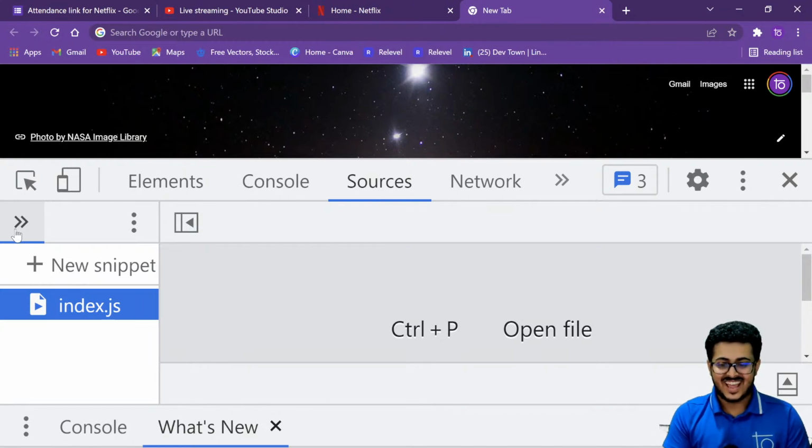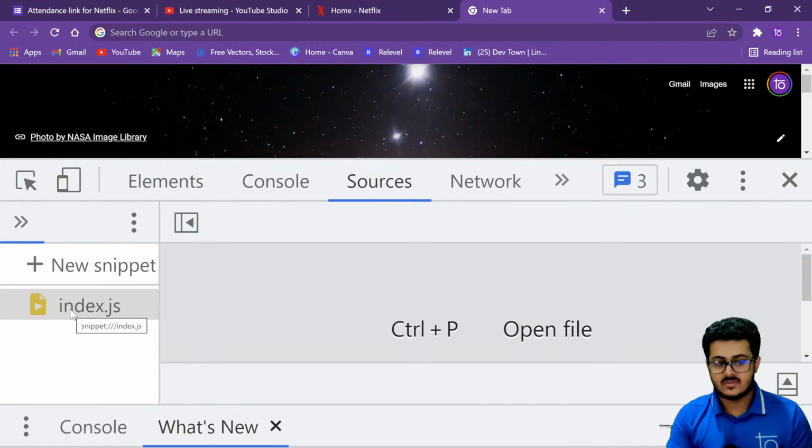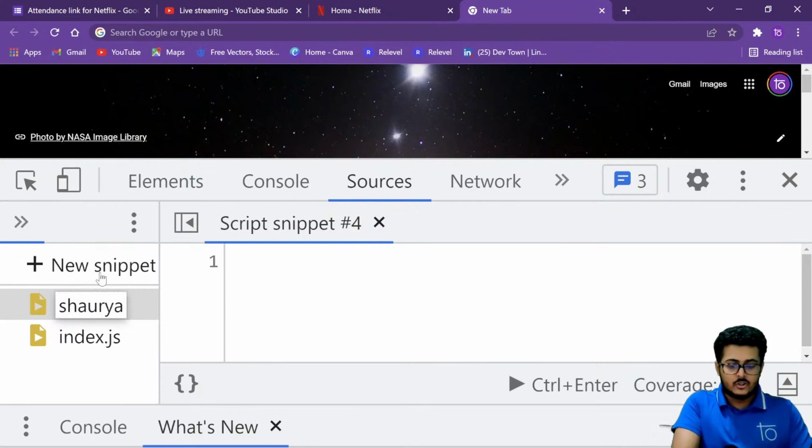So right over here, you have your sources, and then inside your sources you have these 2 arrows on the left hand side. When you click right over here, you have to select snippets. You have page, file system, overrides, content, scripts, and then snippets. So I want you to select snippets from right over here, create a new snippet, and name it anything that you like. I will name it Shaurya.js, but you should have a .js extension.